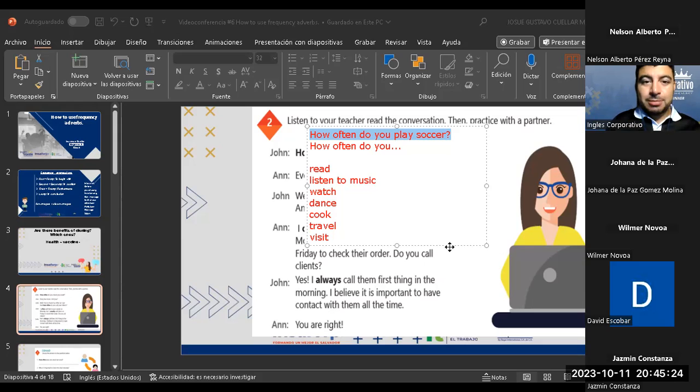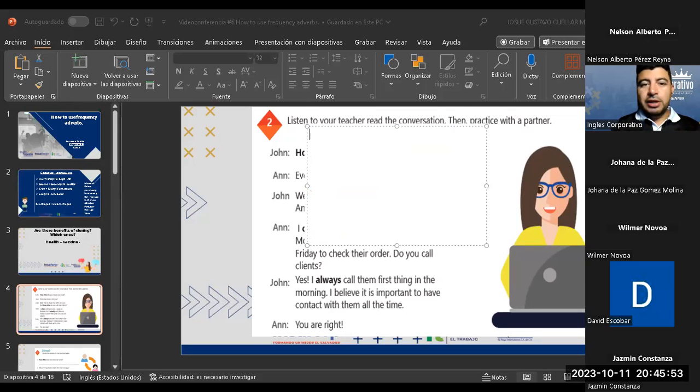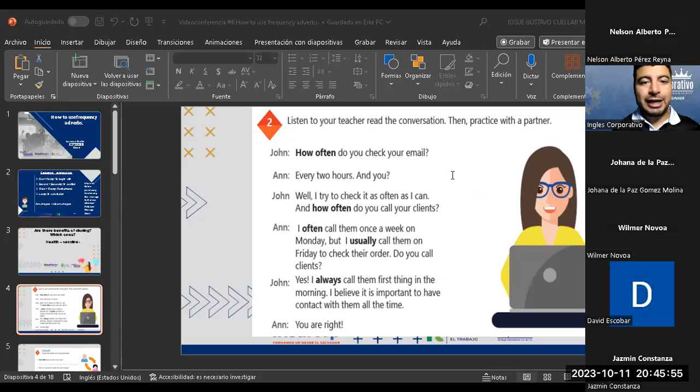Y solo un detalle, Jasmine, los signos de interrogación en inglés solo van al final. Bien curioso, ¿verdad? En español van al inicio y al final. Pero en inglés es más fácil, solo van al final. So, buenísimo. Thank you. Very nice questions. Hicieron buenas preguntas. So, tenemos aquí el how often. Recuerden que la T no se pronuncia. Es silenciosa. So, here we have a conversation between John and Anne.